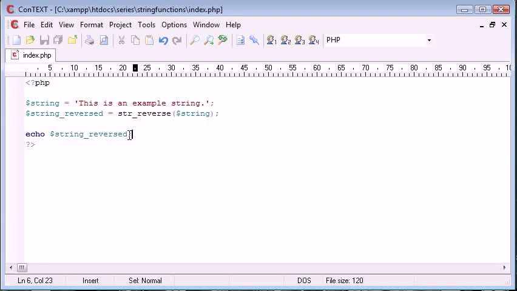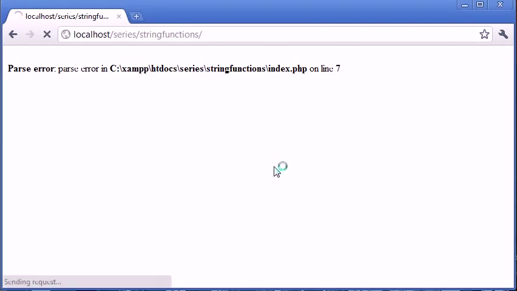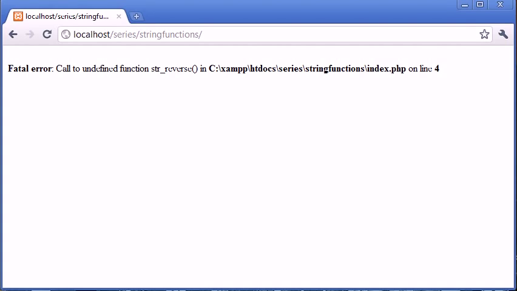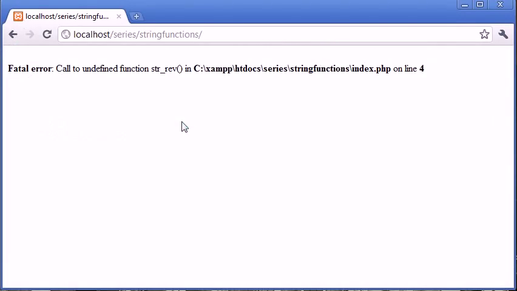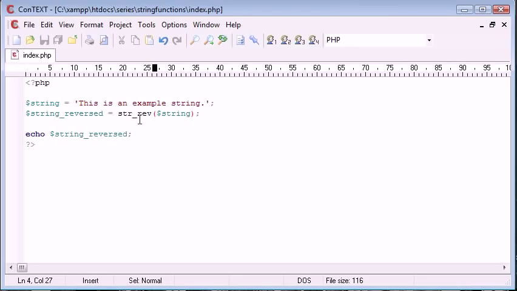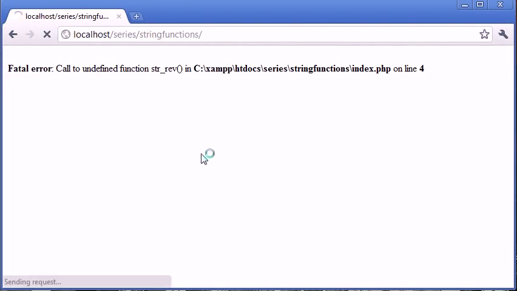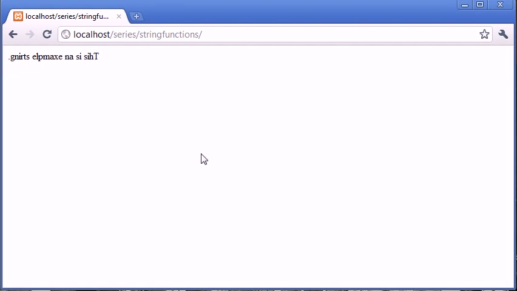Semicolon on the end of my line there. Okay, so you can see that, string rev. Okay, let's go refresh. Oh no. Okay, again, yep, sorry, I've added that. So it's strrev. You can probably tell I don't use this function too often, but just for demonstration purposes, you can see that what it's done now is reverse the string.